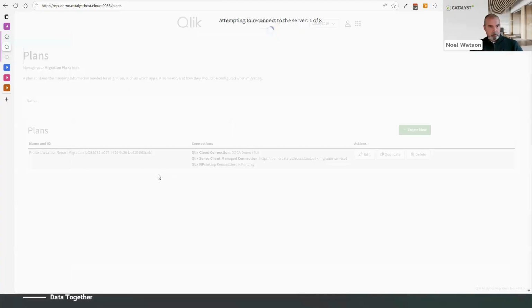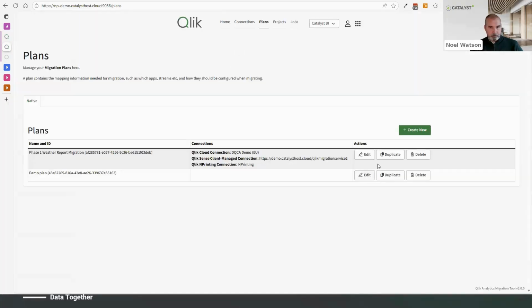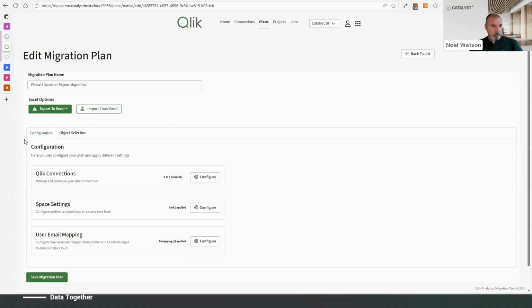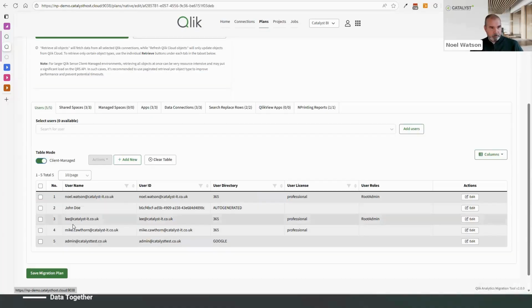So just to show some of the things that we can actually do here, I've just prepared one a little bit richer in information earlier. And we can see it's a similar sort of plan, but I've just moved it on a little bit further. So within the object selection, I've got a few users here. So John Doe didn't exist. Maybe he's a QlikView user and we want him to go across into cloud. He didn't exist, so I can actually create users in here.